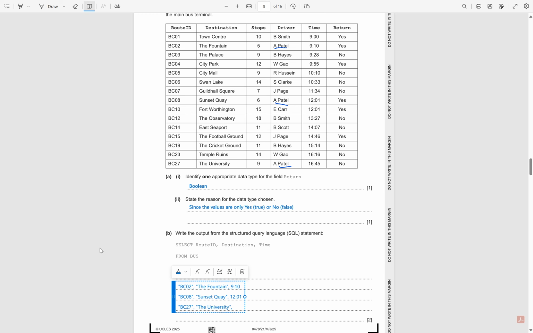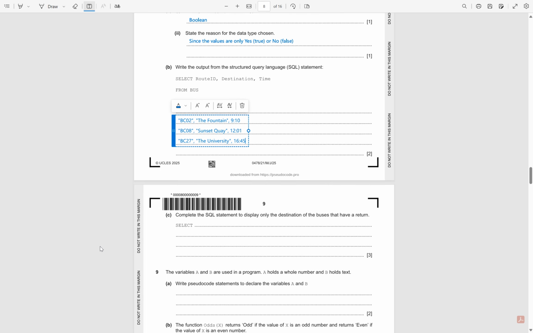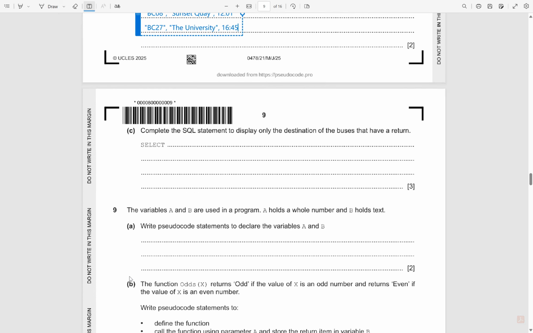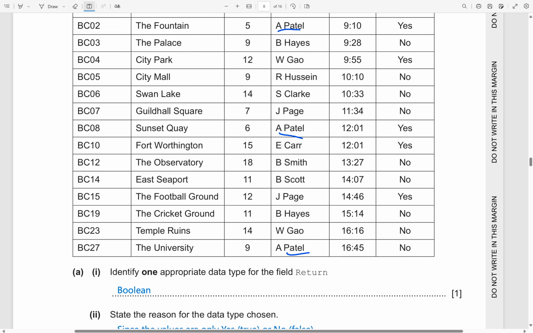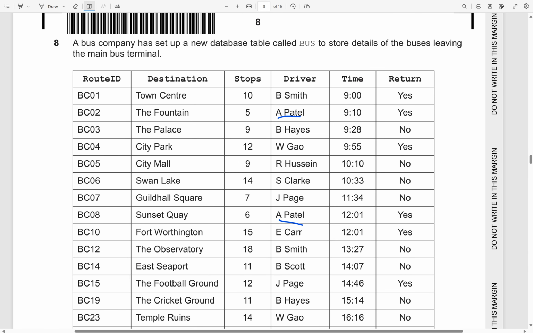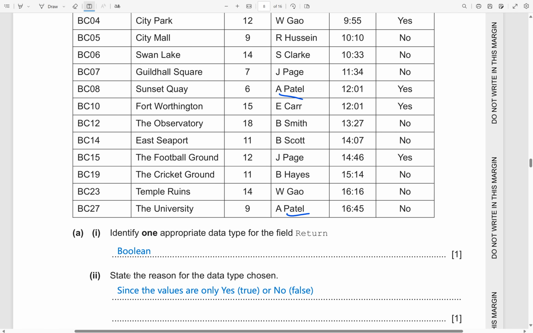Right, and then the time, so 16:45. Yeah, that should be okay. Right, so then we want to complete the SQL statement to display only the destination of the buses that have a return. So of course here we're looking at where return equals true. So where return equals yes.